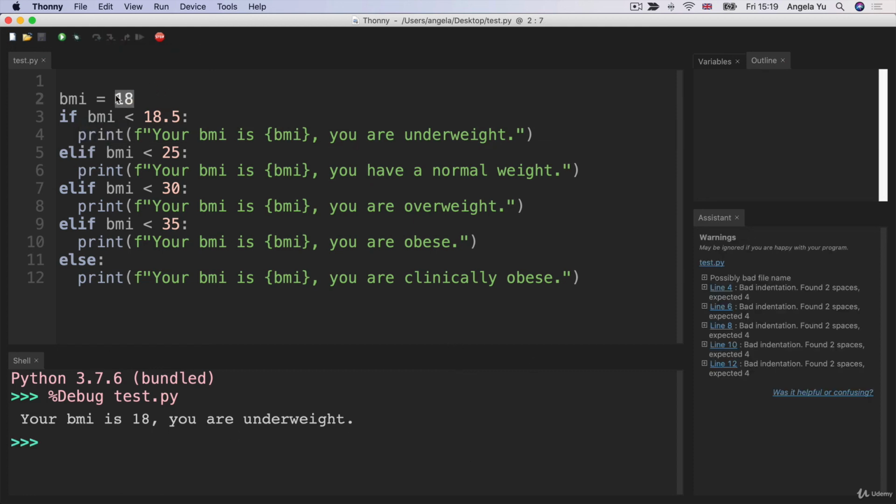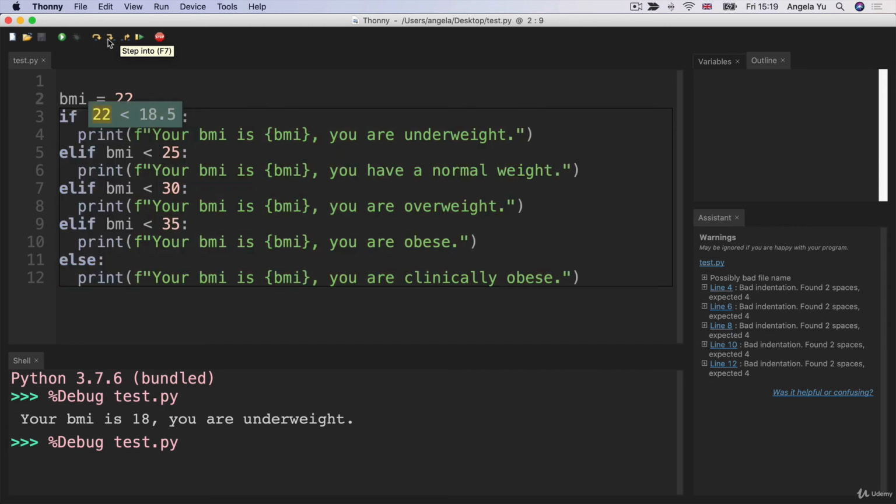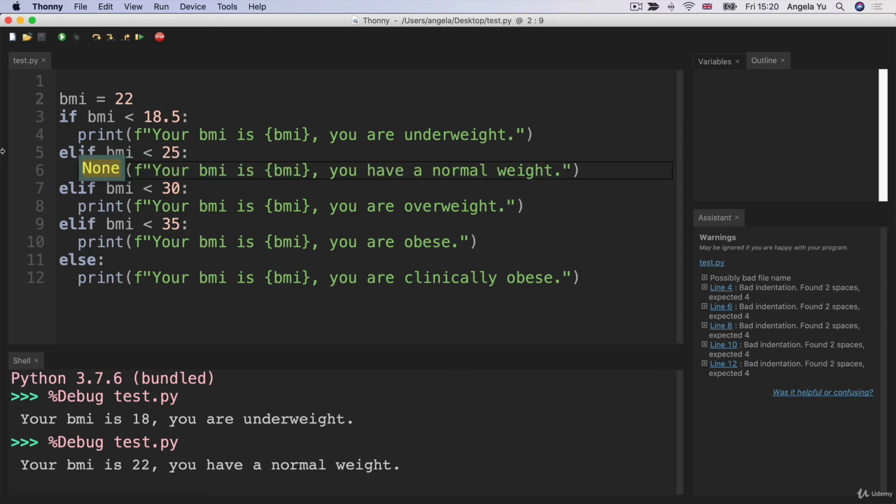Now, if we change this to say 22 and we click on debug, then it's going to evaluate the first condition. Is 22 less than 18.5? That's going to be false. So it skips to the next elif that it can find, and it checks whether the BMI 22 is less than 25. So now it's going to execute this print statement. Have a play around with that if it's still a little bit mysterious to you. And hopefully once you're done there, you'll be ready to move on to the next code challenge, which is a little bit more challenging. For all of that and more, I'll see you there.